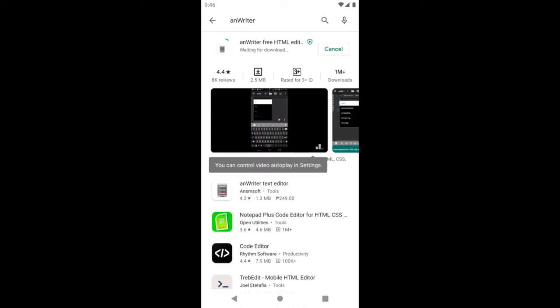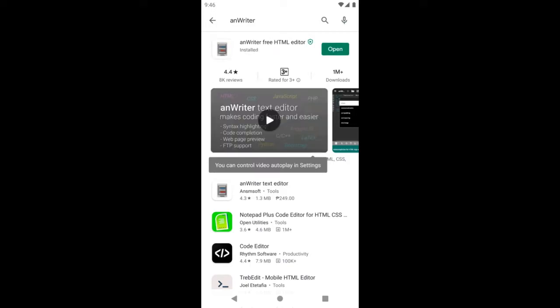Then wait for the installation to finish successfully. After the installation is finished, an open button would appear. Tap the button to start the Unwriter for the first time.